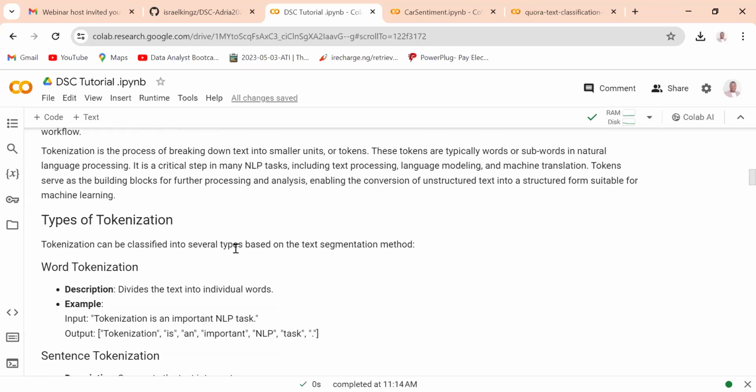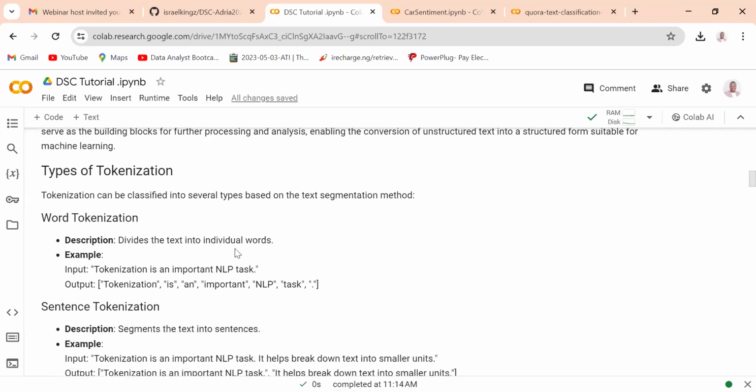So there are several types of tokens based on our text segmentation. Like I mentioned, in this task we're going to work more with text data and not audio or video. These are more complex and more advanced usages of NLP, but at this stage we're just going to face text. So one way we can apply tokenization is what we call word tokenization.